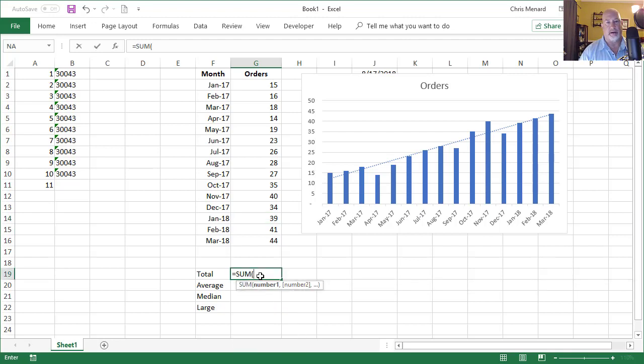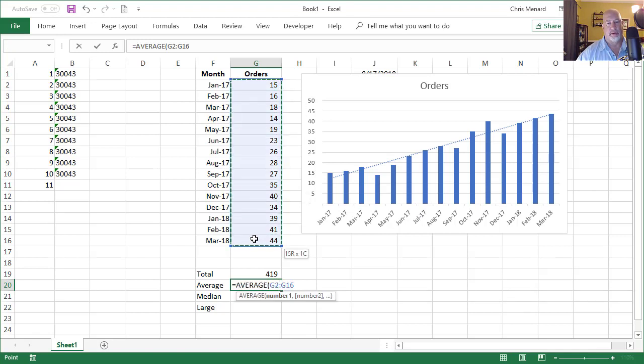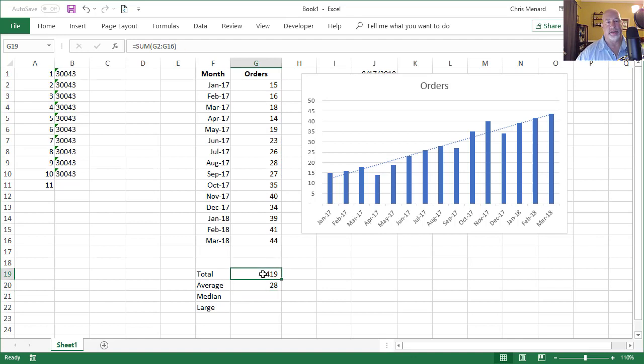I'm going to sum up this range. I'm going to average it. I'm not going to do the median and large. You see where I'm headed. So here is the sum function right here. Here's the average function. I don't want anyone to see my formulas. I want just the values. I'm going to highlight them.